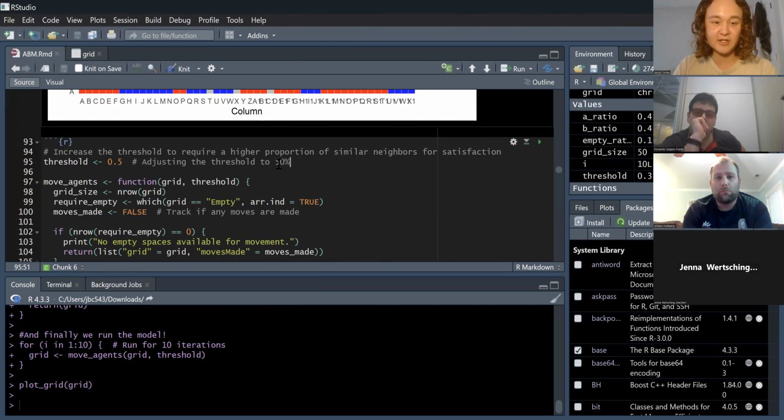So what we're going to do now is first increase the threshold to 50%. So we're going to have pickier agents here. They want at least 50% of the people around them to be the same as them.